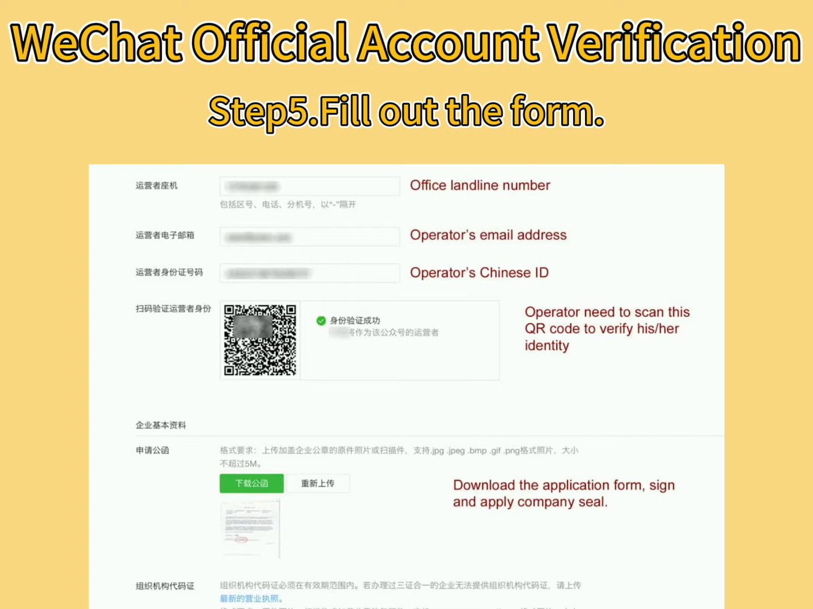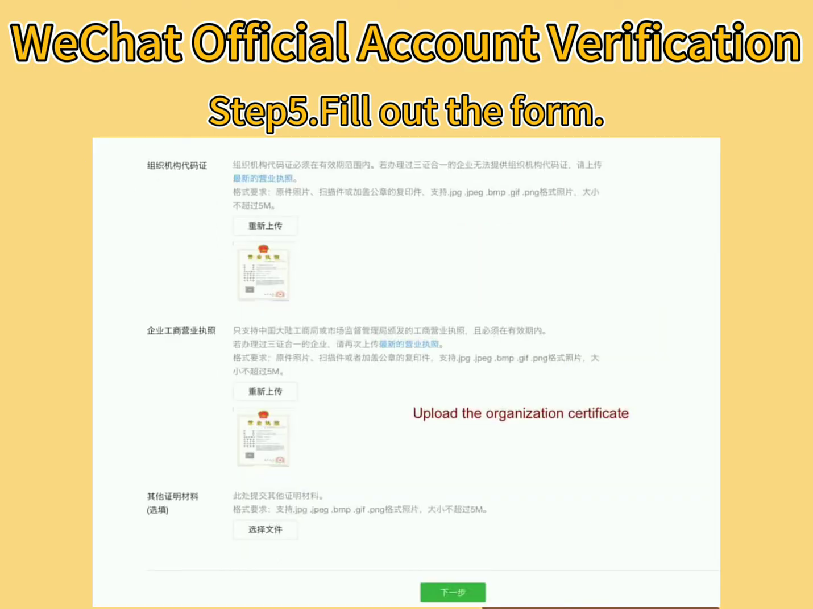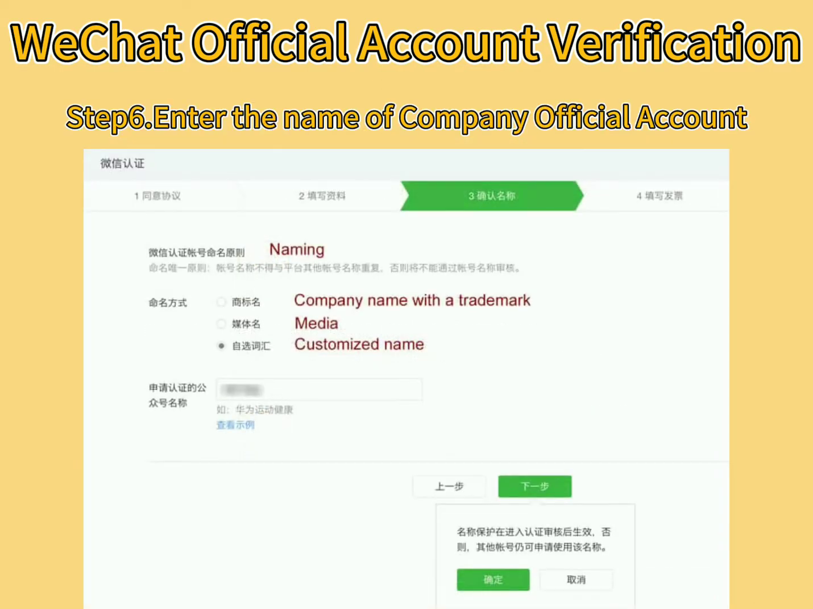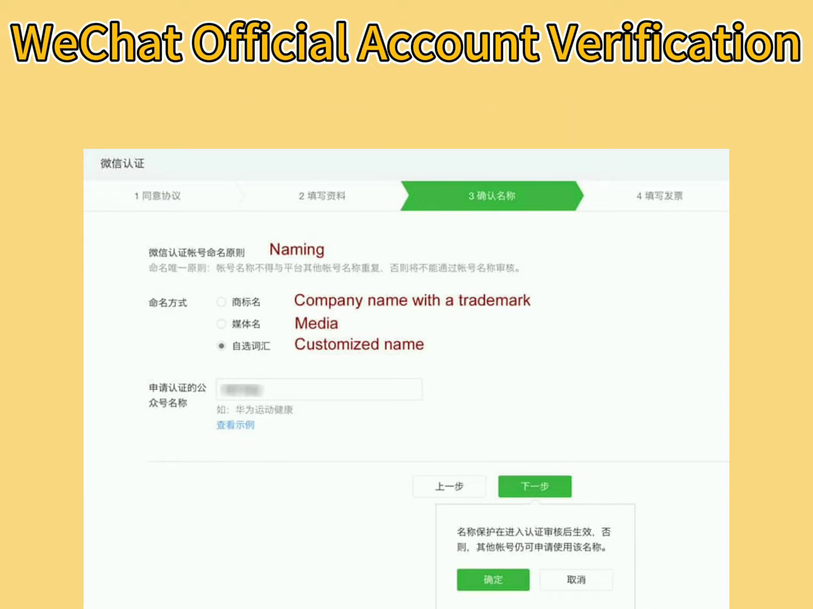Next, the company needs to download the application form, sign and apply the company seal. Then, the company needs to upload the organization certificate. After that, the company needs to click on the green button for the next step. The next step is to enter the name of the company official account. When the company finishes that and clicks on the green button, go to the next step.